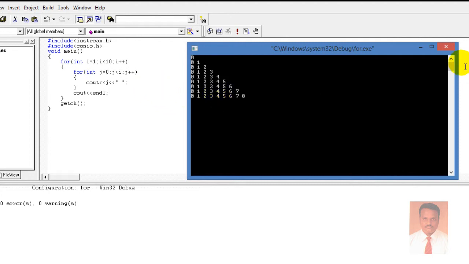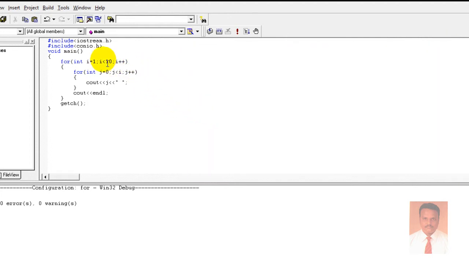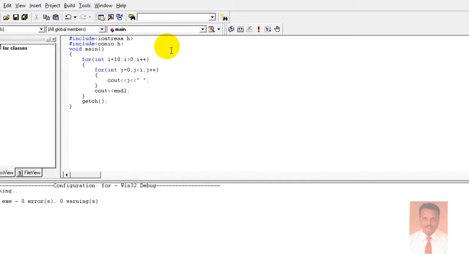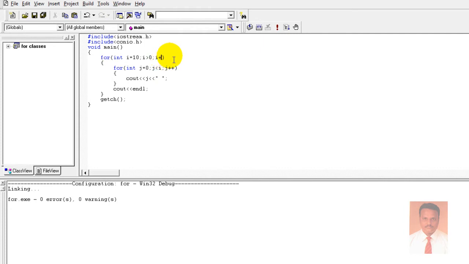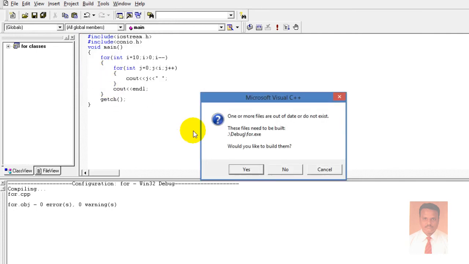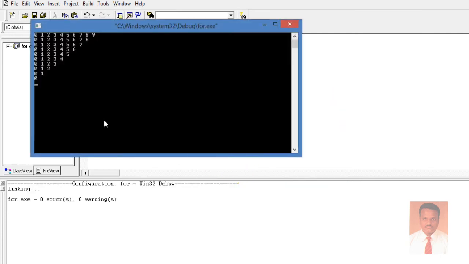Now I am going to make some changes right here. Let us say i = 10, i > 0, and i--. So now just compile and execute and watch the output.